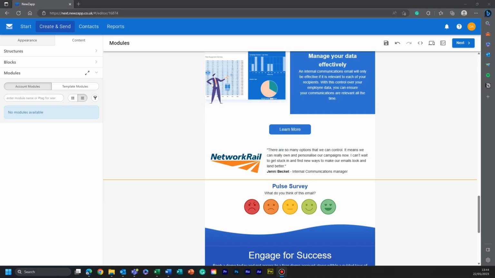What are modules? Modules are content blocks that you can create and use whenever the need arises. Modules can contain text, images, video links, and buttons, or any other type of content that is found within emails. So why would I want to use them?